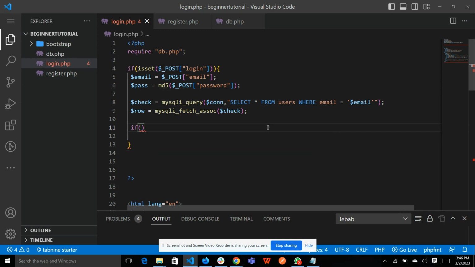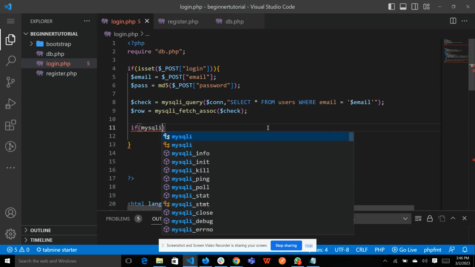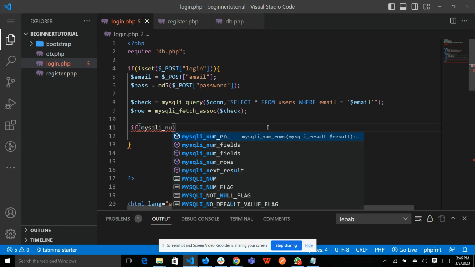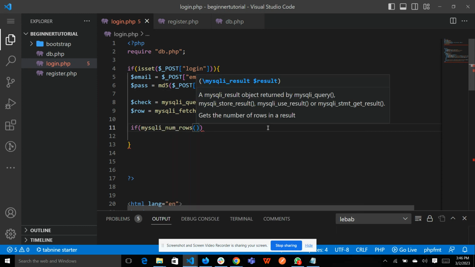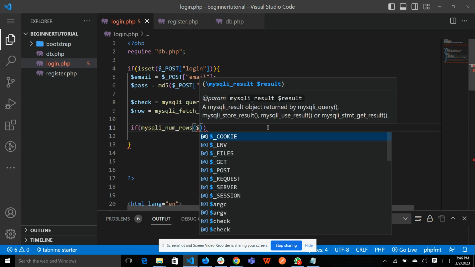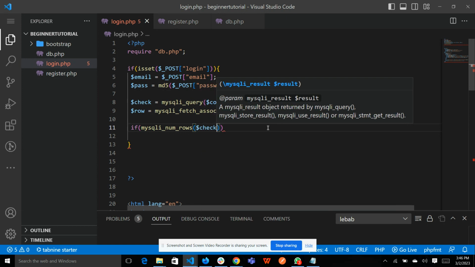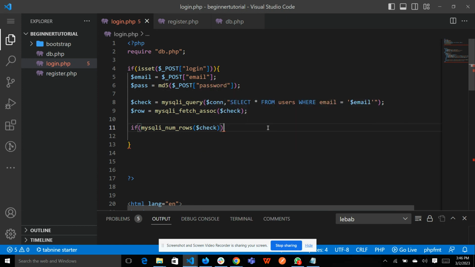So we now do if mysqli_num_rows. So remember, you are calling on that check variable. Okay, if it is greater than zero, that means true, it exists. So after that, you will now check your password.